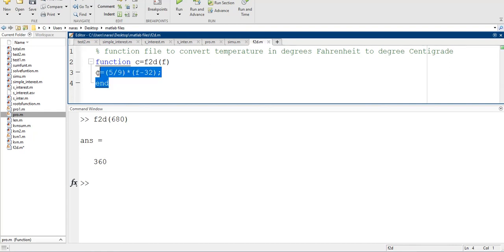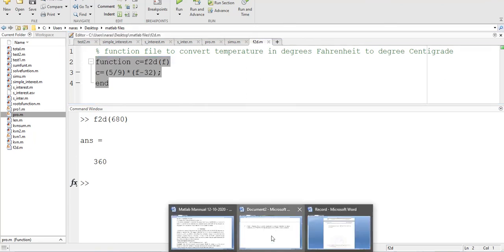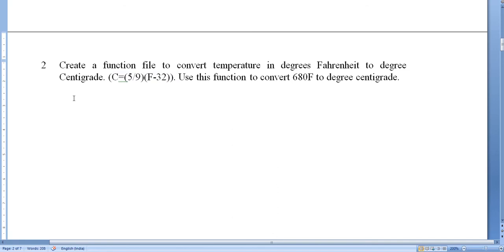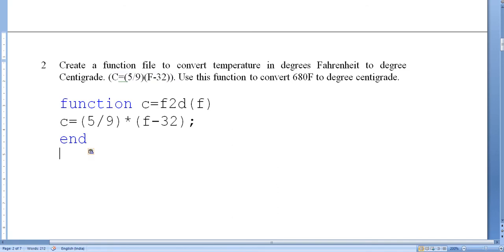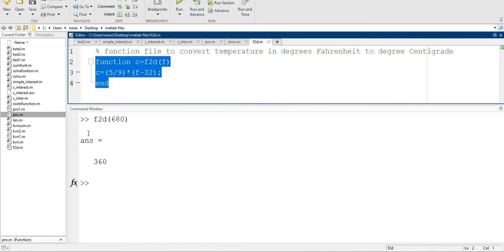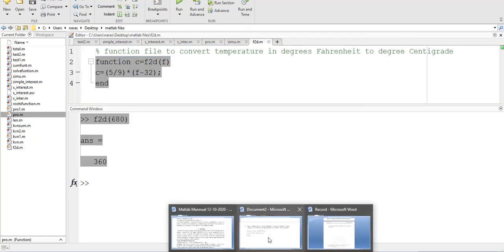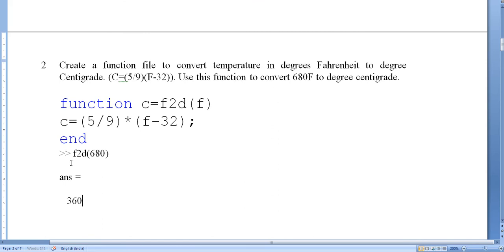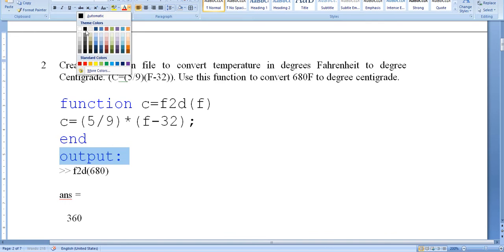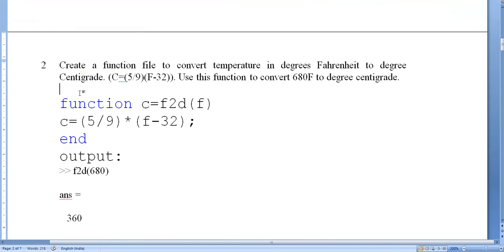This is a very simple question. Fahrenheit to degrees conversion, very simple output. This is the output. Use only black, otherwise. So this is called MATLAB code.